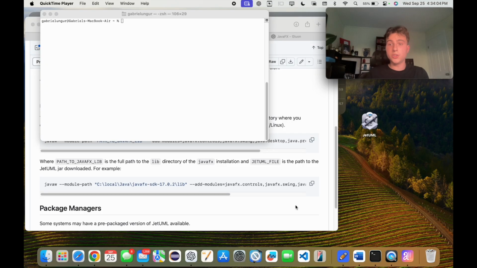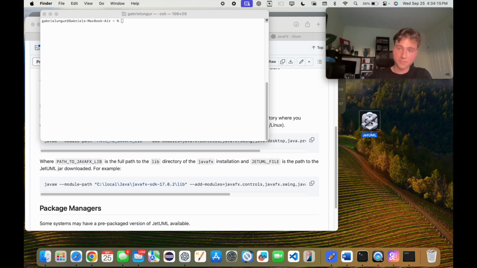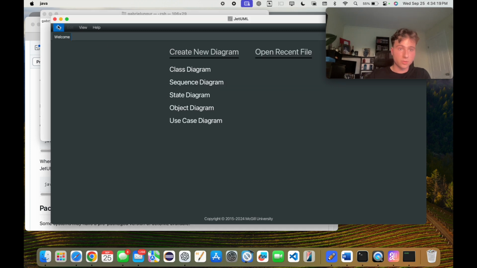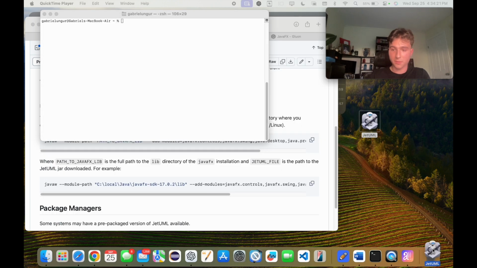This video is going to teach you how to install JetUML as an executable application on your Mac. So by the end of this video, you're basically going to have an application as you see on my screen called JetUML. And when you press on it, the software should just automatically open. So to get started, I'm just going to delete it off my computer.